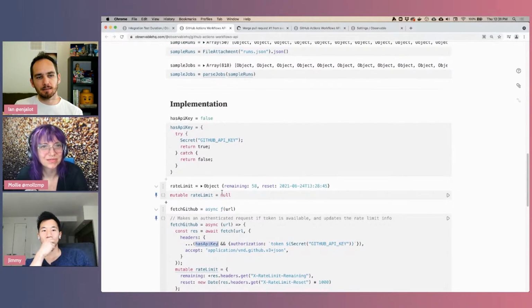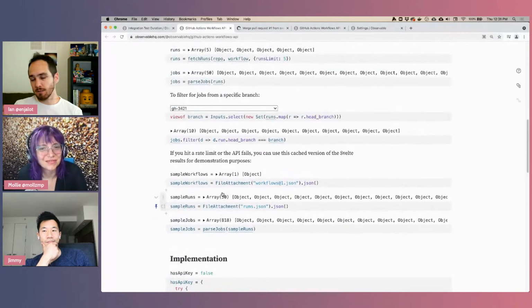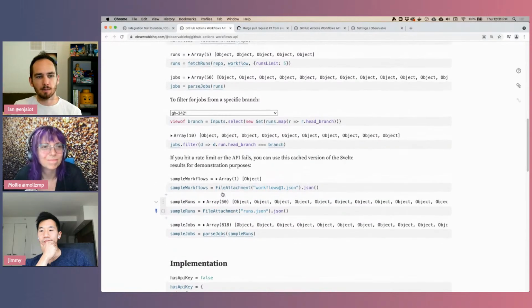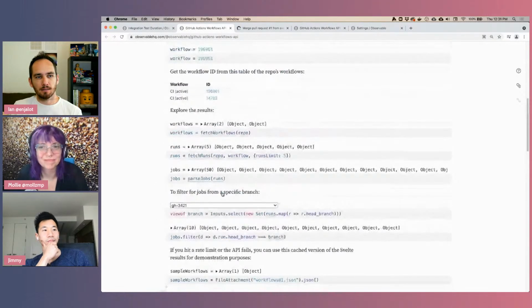But it's really just using file attachment. We do it with the API key and then save out the data and upload it as a sample. It's a pretty handy pattern.